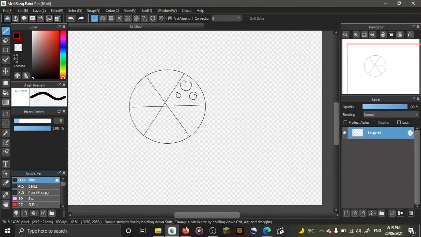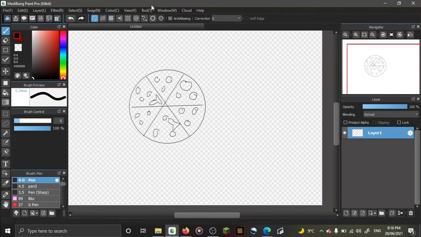Anyway, we got the pizza circle, you know, with the pepperoni and the anchovy. I do not like anchovies on pizza. I've never had it and it smells disgusting and I'm never going to have it.